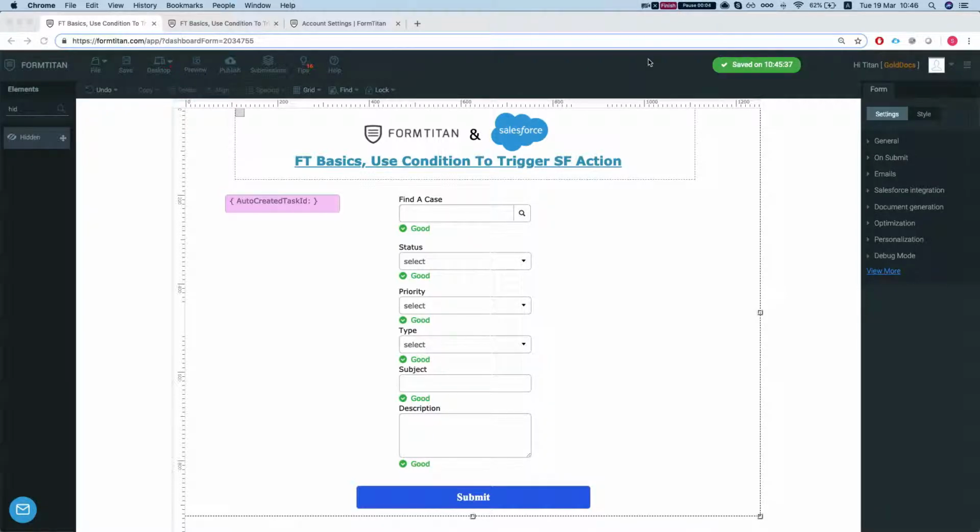In this video we'll talk about how to use a condition to trigger a Salesforce action. In this instance, we'll search a case, pull up the information, and let's say if the status is not closed and the priority changes to high, then we will trigger a Salesforce action to create, let's say, a task.